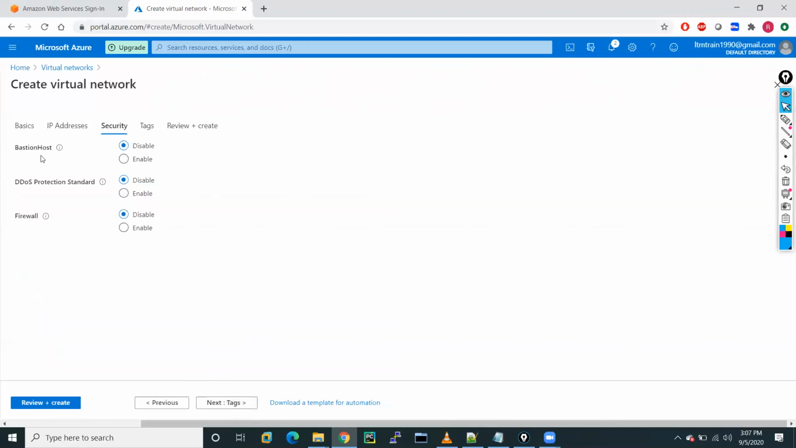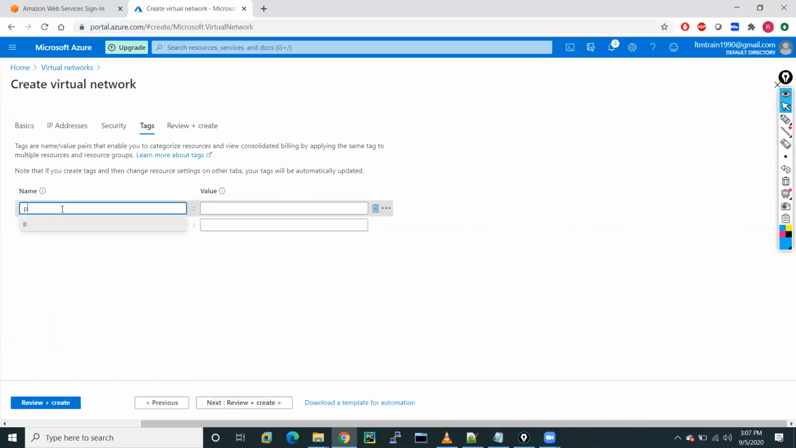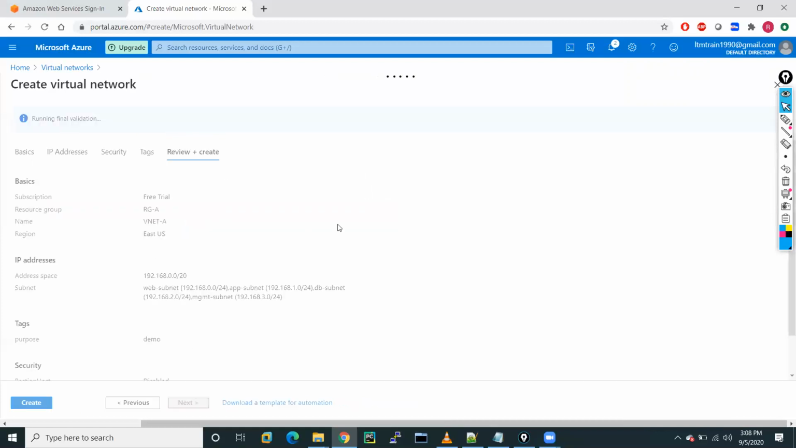Next on security. So Bastion host is disabled. DDoS protection: Azure also provides basic DDoS protection, so I'll go with the default setting for now. Tags, I'll definitely go with tags. We generally use tags to help in billing. When you get the bill, you can filter by these tag values. It will give you the exact idea of how much money you are spending on which machines or which Azure service.